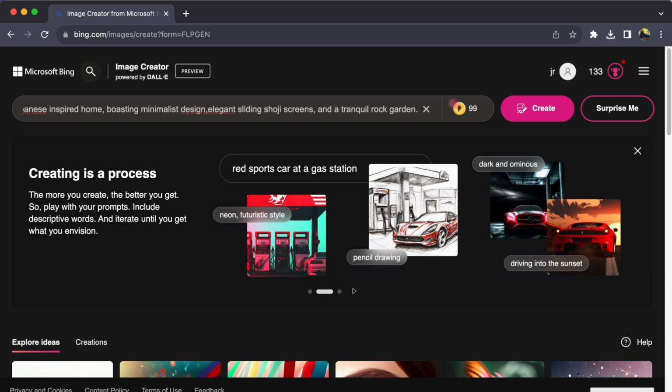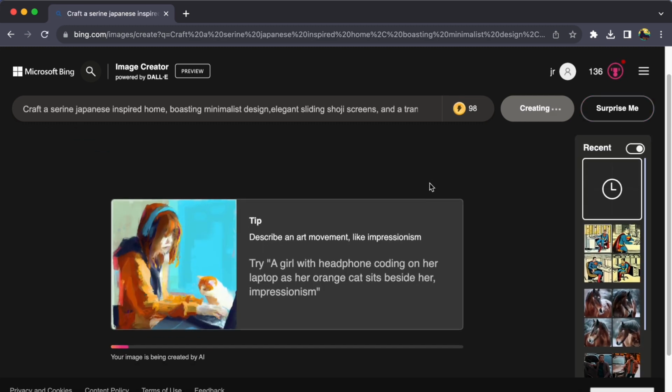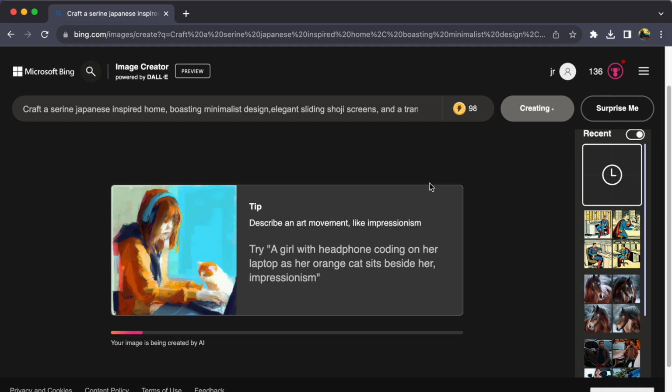Step 3. Unleash the enchantment. Click the create button, igniting the magical capabilities of AI. A moment of anticipation. And step 4.